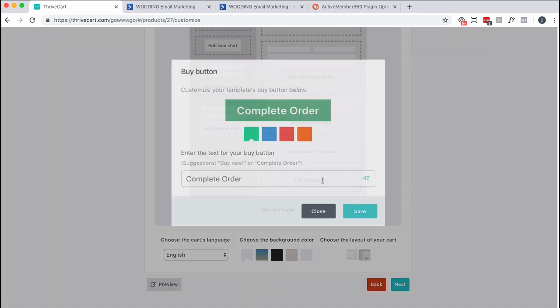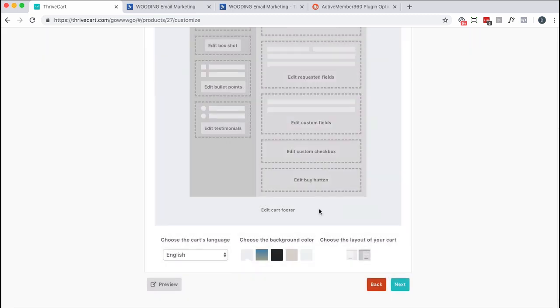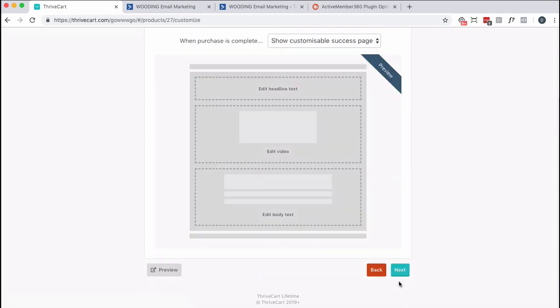And the buy button, you have a little bit of a choice, and you can type what you want or change the colors. There's a few choices there. I'm going to go ahead and not do that. Move on to the next step.